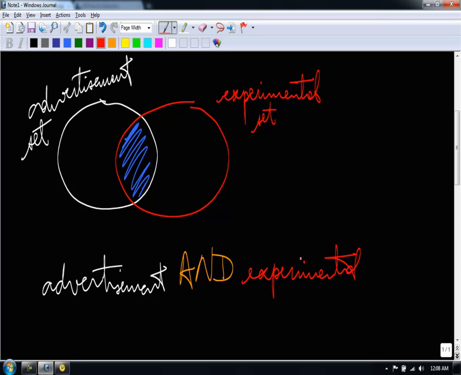Most people get confused here because in regular, daily language, whenever you say that you want something and something, it means you want all of them. In Boolean terms, whenever you say AND, what you really mean is something that is at the same time in this set and this set. So it's common to both sets.